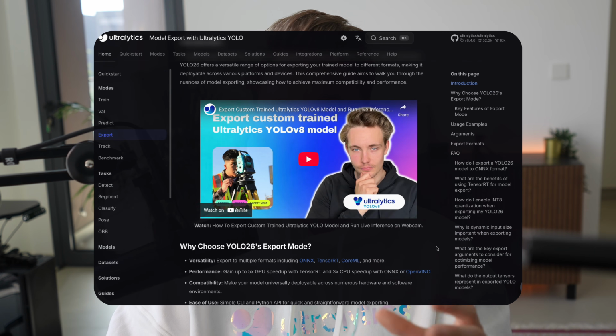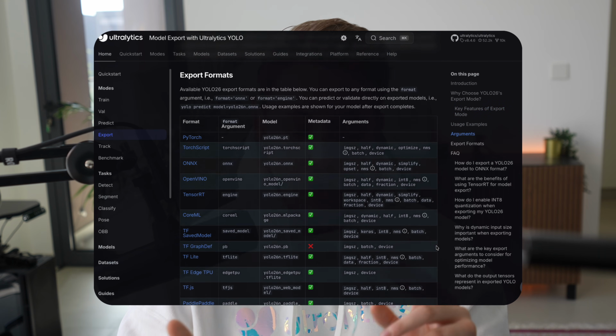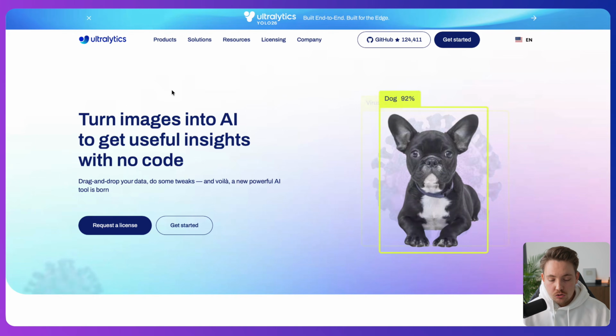In the last video, we went through how we can train the new YOLO26 model end-to-end on our own custom dataset. In this video, we're going to see how we can export into different optimization frameworks and formats so you can run significantly faster on CPU, GPU, whatever hardware and framework you're using. So let's just jump straight into it.